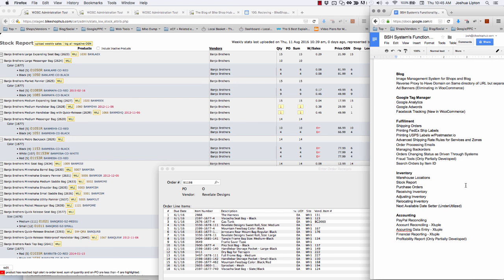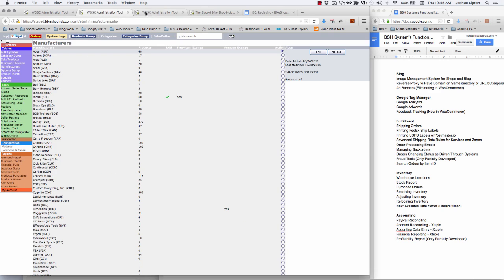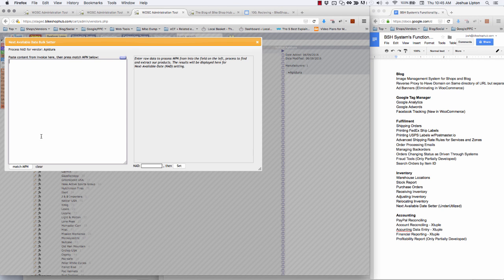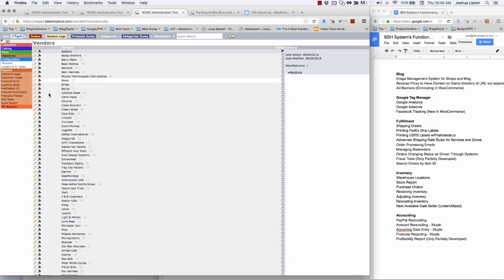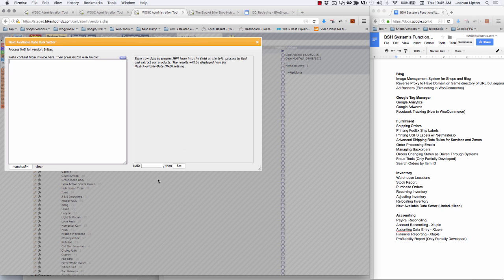And we also have a tool called the next availability date setter, and so I can go into here and say this vendor has stuff coming in. I can copy all of their manufacturer part numbers into the screen, put a date, and it will set that date onto all of those inbound products. So that's a handy tool.